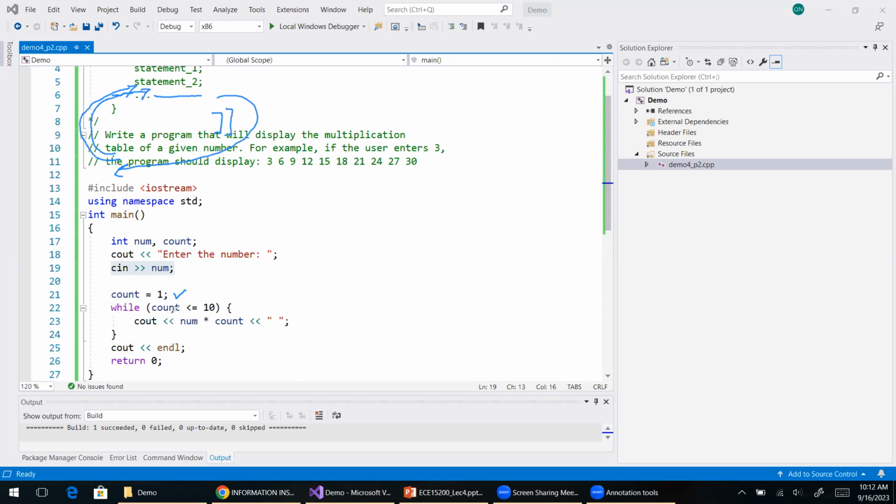And then we have an expression here, count less than or equal to 10. So here count is initially 1. So 1 is smaller than or equal to 10, which is true. So this will be true. And then we have this code here, which runs when it is true.